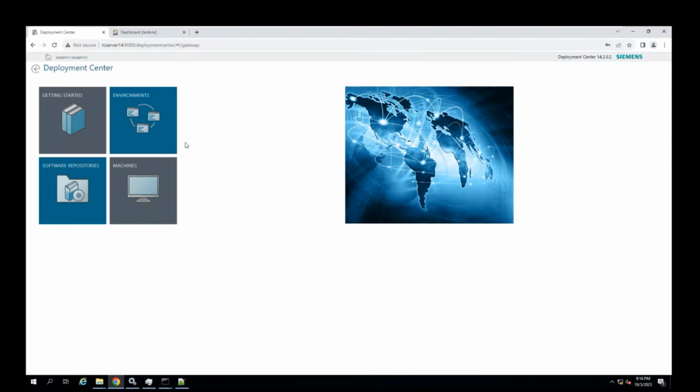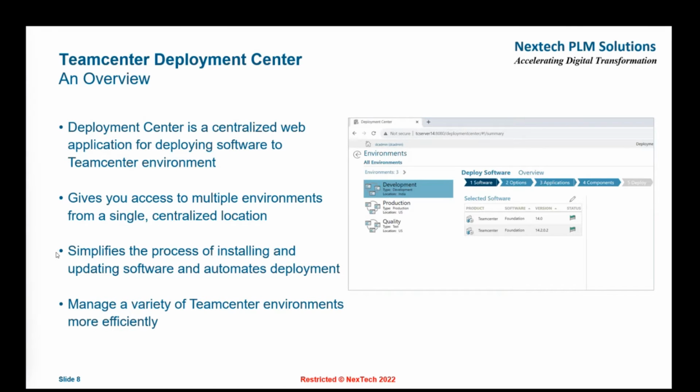So of course, deployment center itself is kind of another installer tool with which you can map your variety of deployment related requirements. And with the latest release, I guess 14.3, there are some use cases which are now supported, which were not supported by the earlier versions.